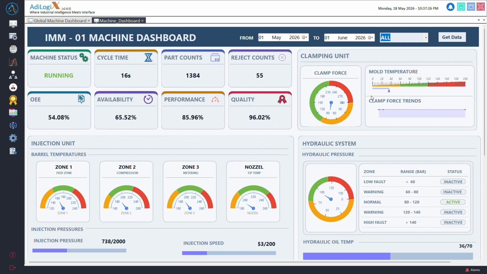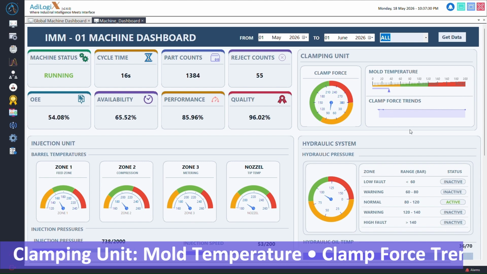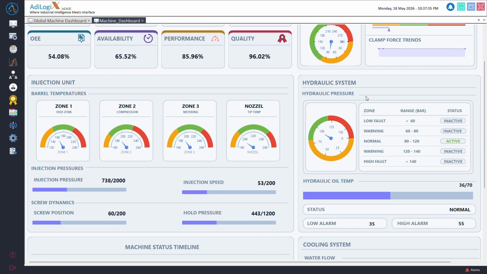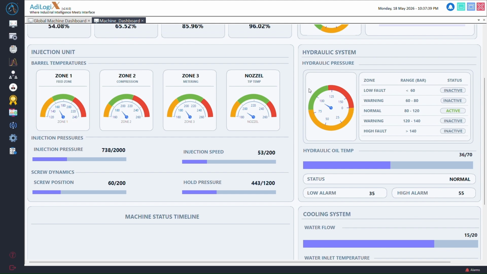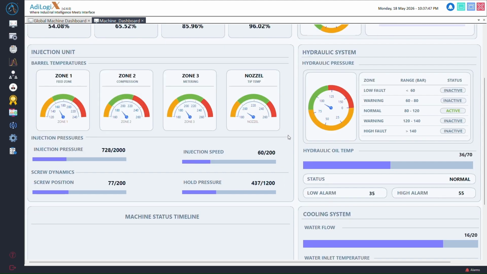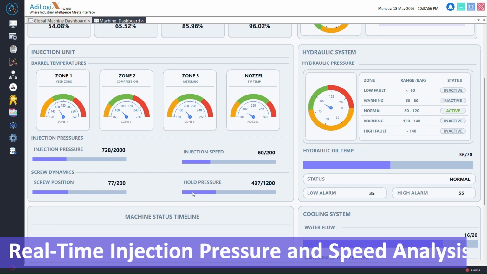The clamping unit section shows live clamp force, mold temperature, and clamp force trends, helping operators monitor machine stability during production. In the injection unit section, live barrel temperatures for Zone 1, Zone 2, Zone 3, and nozzle temperature are continuously monitored to maintain proper molding conditions. The dashboard also displays important process values including injection pressure, injection speed, screw position, and hold pressure for real-time process monitoring.